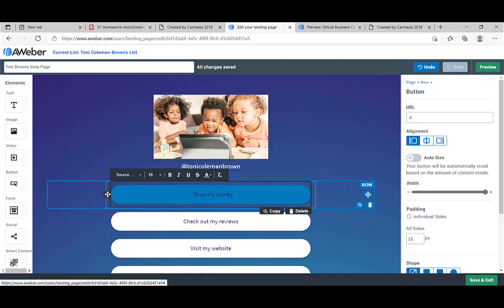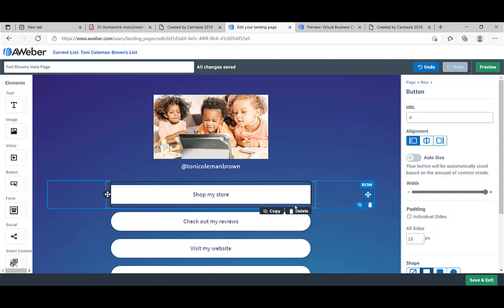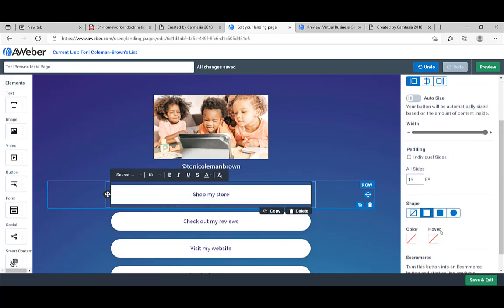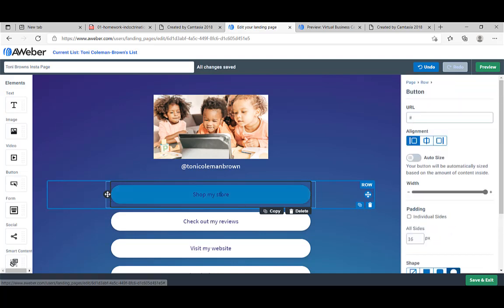And then for all of these links, if I want to change the color, I can do that. If I don't want the shape to be round, I can change that over here on this side. I can make it square if I want it to be square, or the round looks good, so you can change it to round, like the circles.